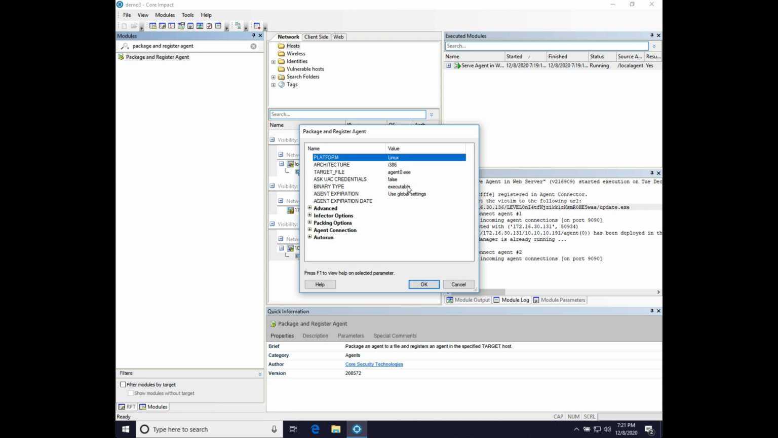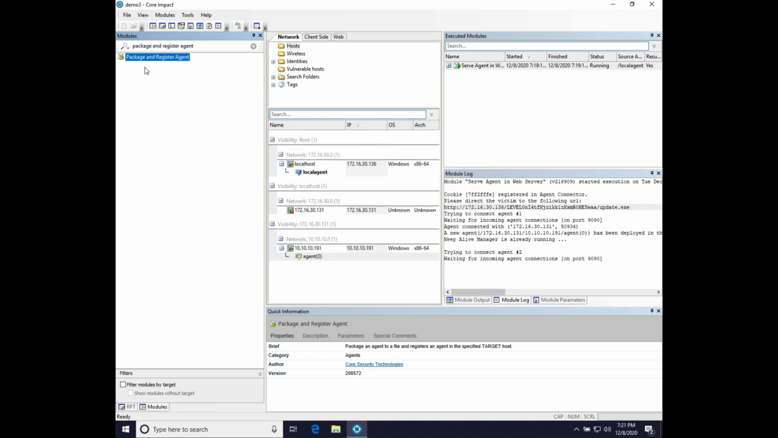So if we did Linux, we could choose to give ourselves an executable or position independent code, choose the architecture. Same thing for Windows. Give me back an executable, a DLL, or position independent code. And same thing, you can configure how the agent connects back to you and everything else. But no package and register agent, no serve agent web server. They're very important modules. They are go-tos when using this tool set.